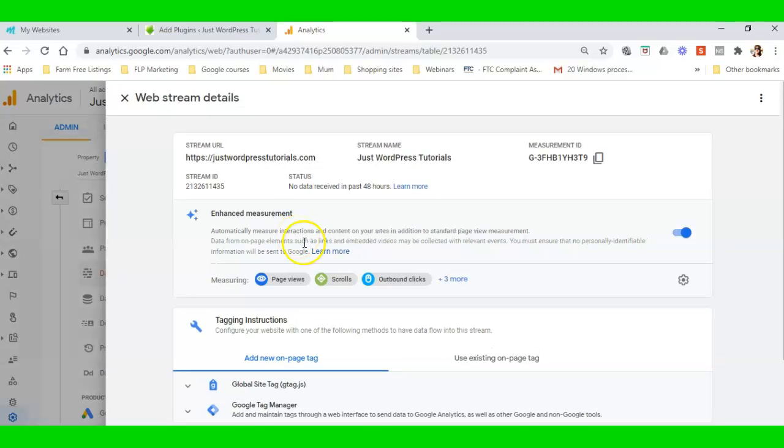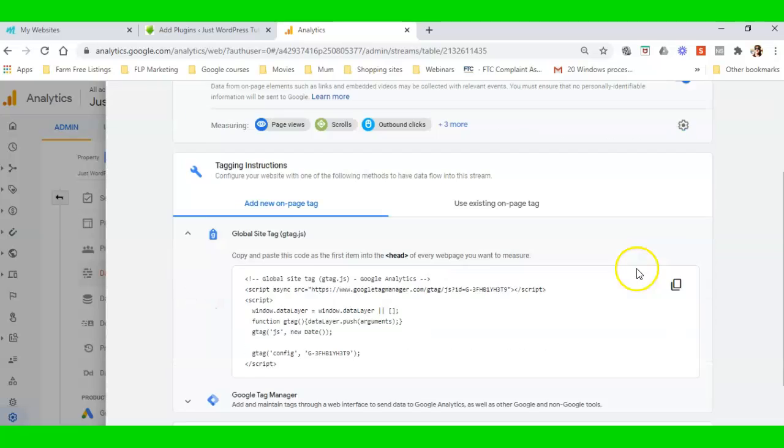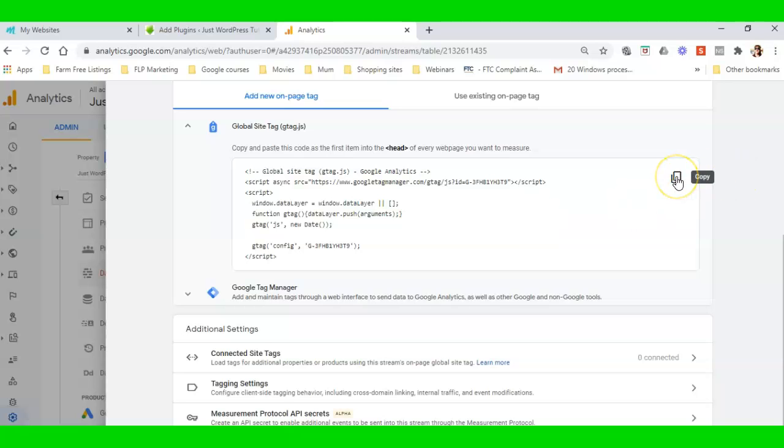And what you're looking for, once again, is the global site tag. So you scroll down and you click on global site tag. That opens the box. You just click on this little box here that says copy. So you copy that global site tag, right? If you want, you can highlight it, but generally when you click copy, you've copied it.